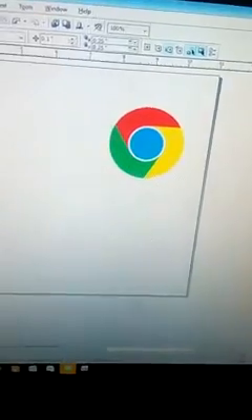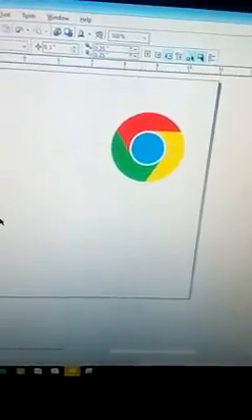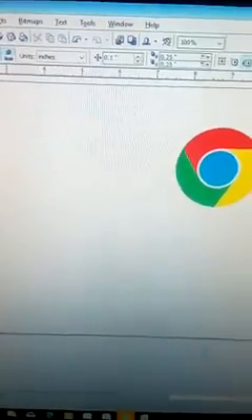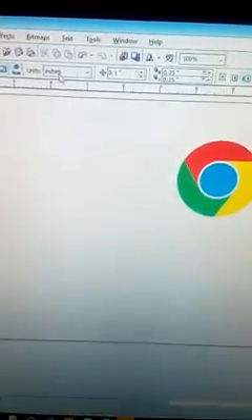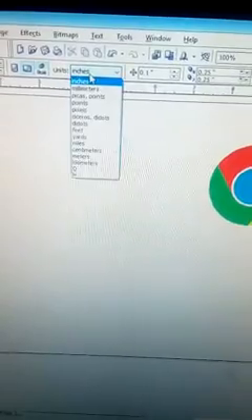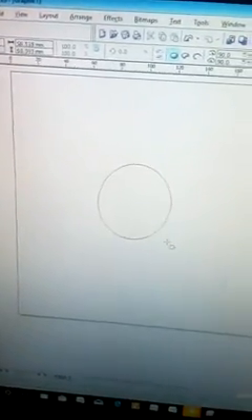So let's get started. Now to design Google Chrome, make sure that your property bar is set as millimeters, not inches. So let's click on millimeters, and from the toolbox select the ellipse. The ellipse is after the rectangle tool. Shortcut is F7. So let's click on ellipse, click and drag to form your ellipse shape.